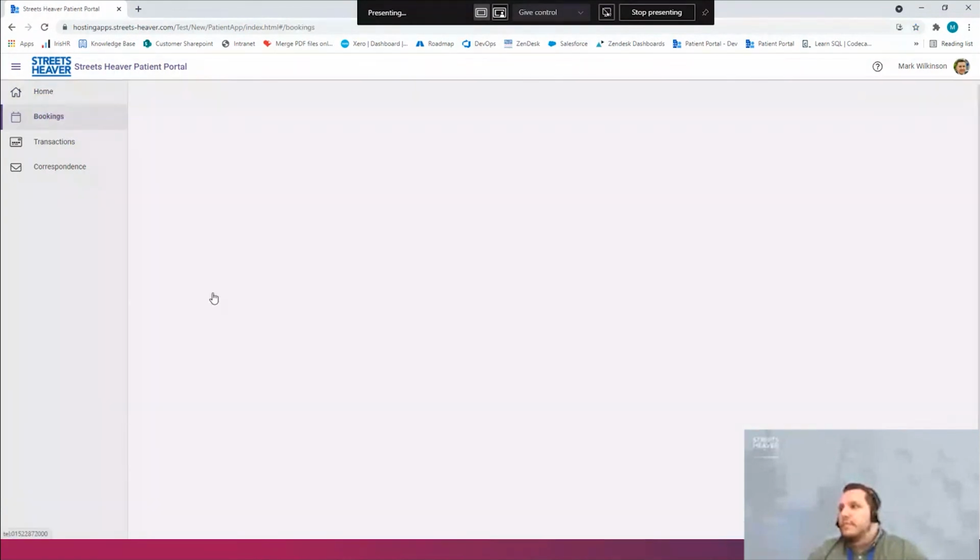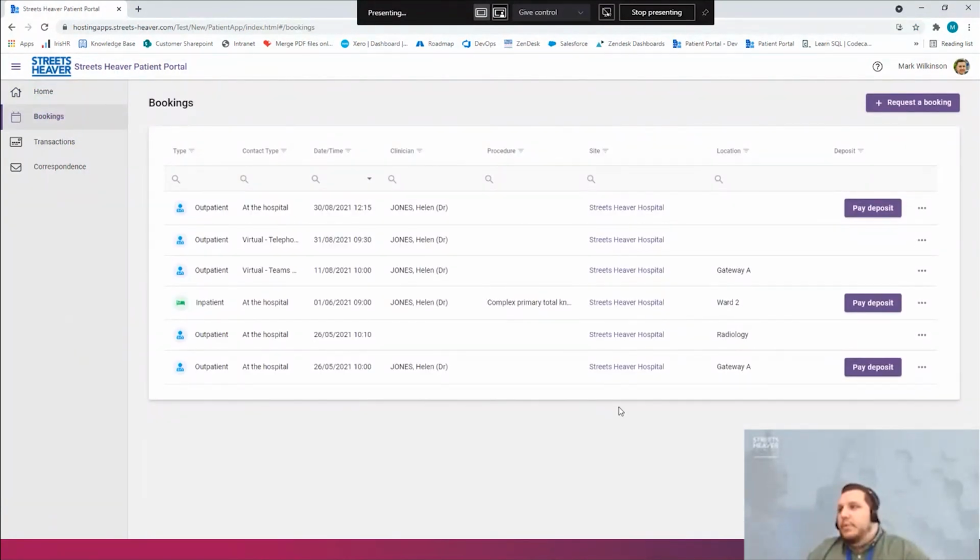So if we click into the tile, you'll see it comes up with this screen here. What we've tried to do is to make the patient portal as user-friendly as possible. We've tried to keep the layout throughout the portal as similar as possible. So you'll recognise this when we go into the different sections. You'll recognise the screen type is very similar. This is just to make it a bit easier for the patient to navigate around.